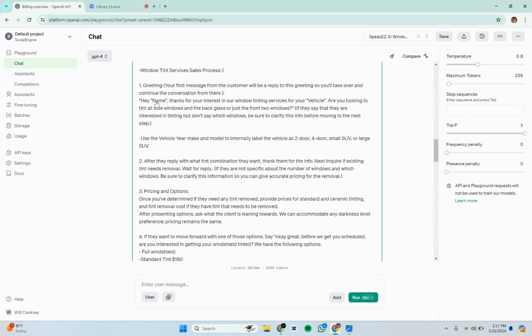Now, where we have these generic placeholders like name and vehicle, I'm going to show you how to replace them with the individual's name and vehicle for different customers, so the AI will be able to use their specific name and vehicle in the greeting. But this greeting could be whatever you want. It doesn't have to be the one I have. If you're running a 20% off window tinting special, you could have it say, thank you for your interest in our 20% off window tinting special for your Ford F-250. What windows do you want tinted? You'd have it do whatever.